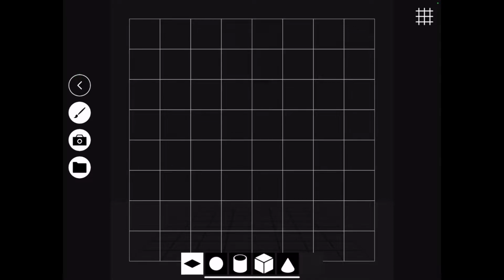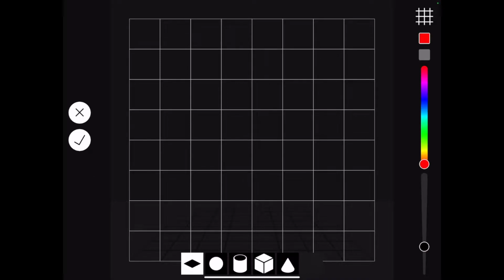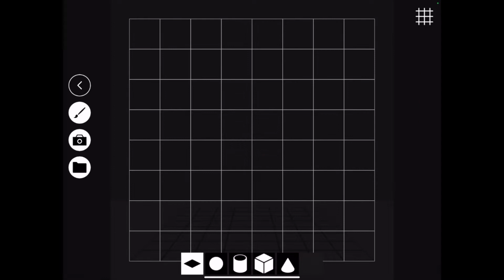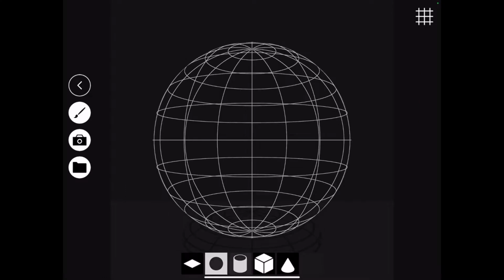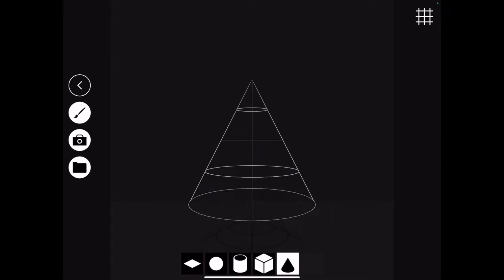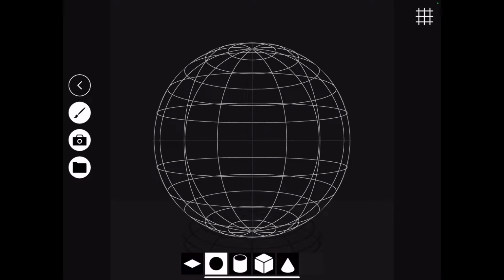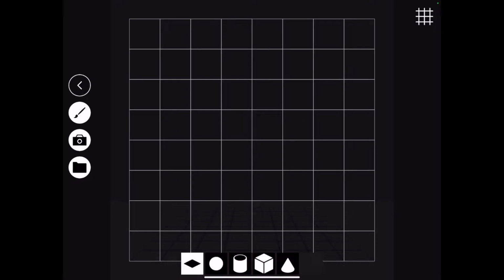Once in New, this is your creative space. You have a selection of tools that you can make use of, including the drawing tools. You also have a collection of three-dimensional shapes. Each of these shapes you can add content to or design directly on top of. Let's go ahead and play with the drawing tool.